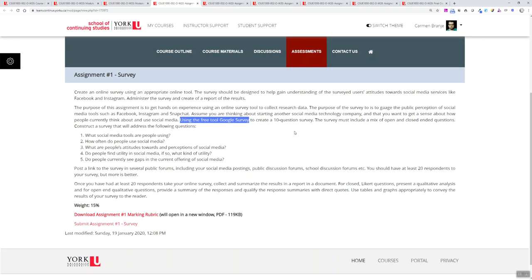and set up. So pick one, and then I want you to create a survey that is designed to gauge the public perception of social media tools like Facebook, Instagram, Snapchat, etc. So I want you to address questions like, what social media tools are people using? How often do people use social media? What are people's attitudes and perceptions? Do people find utility in social media? If so, what kind? And do people currently see gaps in the current offering of social media?